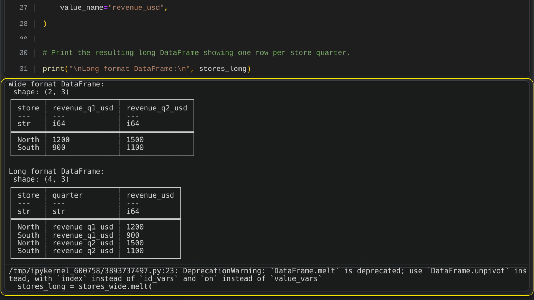This script shows how to convert a wide data table into a long format using the Polars library. It starts with quarterly revenue data for two stores, North and South, where each quarter's revenue is in a separate column. The script first displays this wide table, then uses a melt operation to pivot the quarterly columns into rows. The final result is a tidy table with one row per store and quarter, and three columns: store, quarter, and revenue in dollars. This long format is more convenient for tasks like time series analysis and plotting.